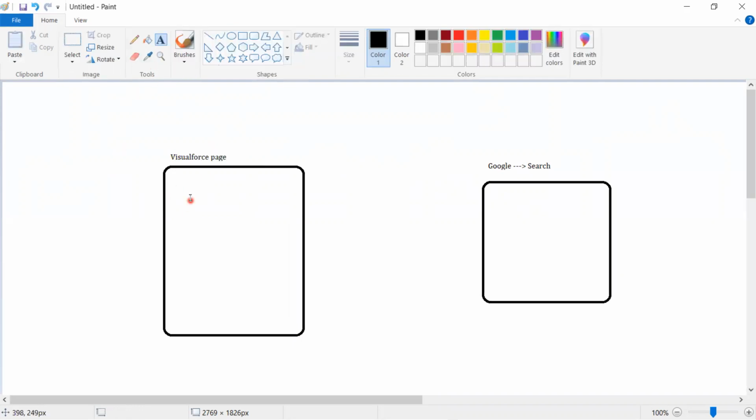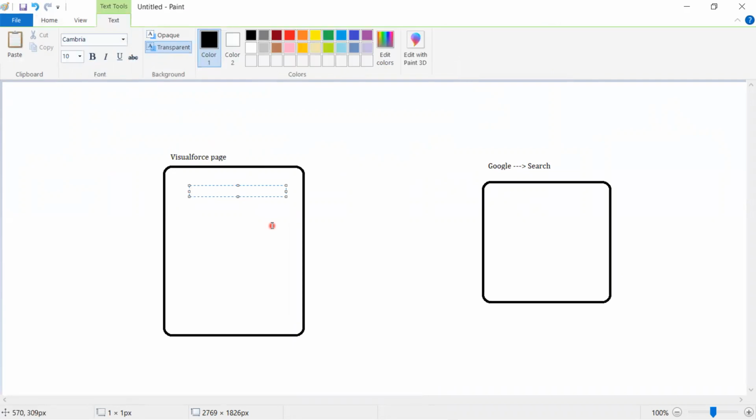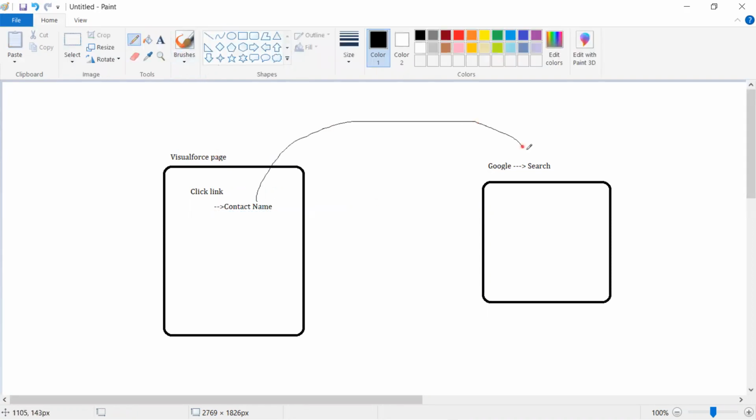What do I need to pass when we click on the link? What is the link that we are implementing using the output link? When we click on that link, what should happen? It should pass a contact name to this search. It should pass the contact name to this search.